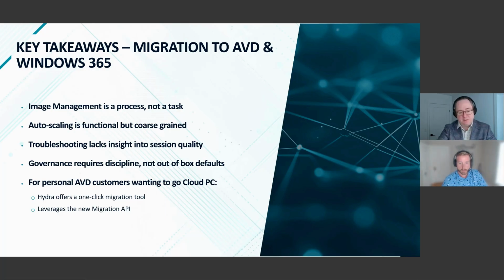And for customers running personal AVD desktops, moving to cloud PC doesn't have to mean starting over. Hydra's one-click migration built on the Microsoft Migration API removes a huge amount of friction and risk. So none of these issues listed here are blockers or deal breakers necessarily for a deployment, but they can compound and encroach on project budgets for initial deployment and require an exceptional commitment from administrators to maintain. Successful and thriving cloud desktop environments aren't only built, but they're also operated.